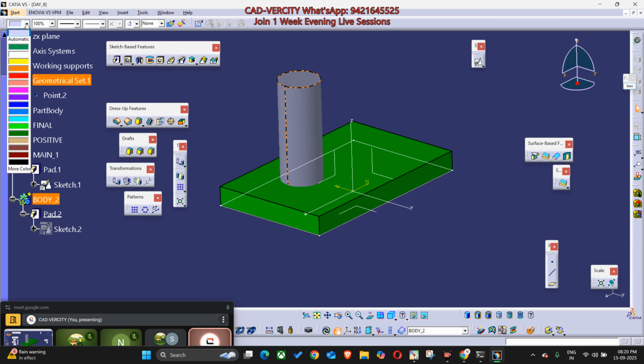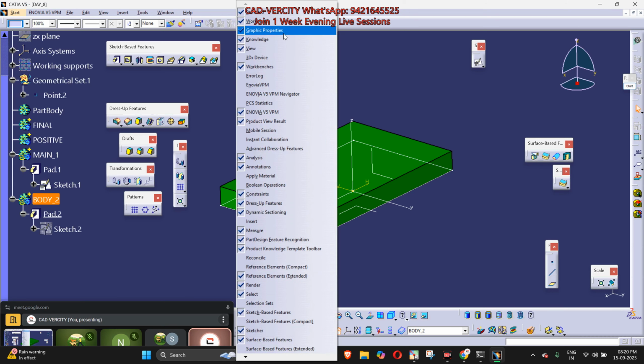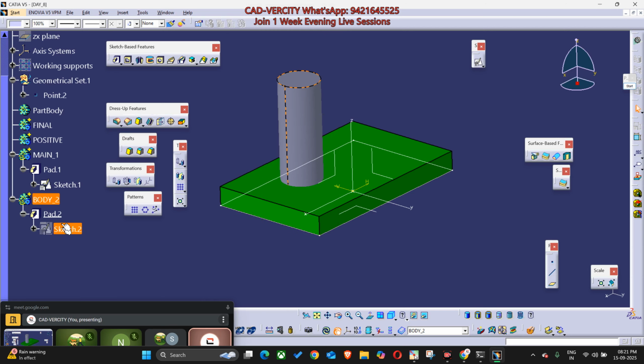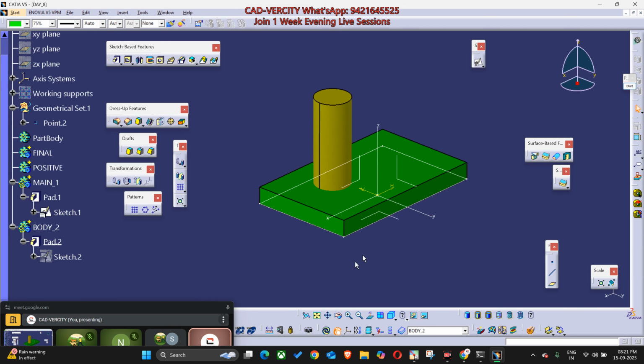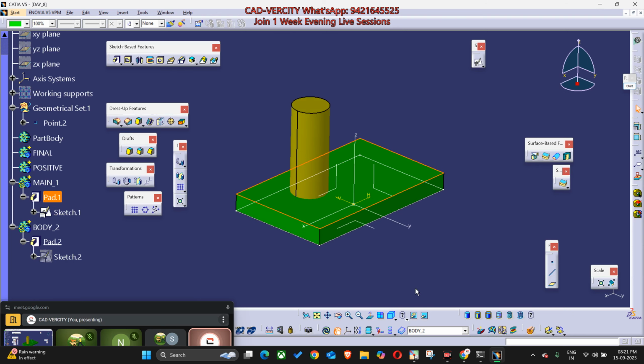Let's change the color. Select the body. Are you getting this option? If you are not getting it, just right click on the tool anywhere and activate this option, graphics property. There should be a tick mark in front of this. So you will get these options to change the graphics property. Select the body to change the color, make it yellow. Done. Okay. Now every time we have a body, we will rename it as main.